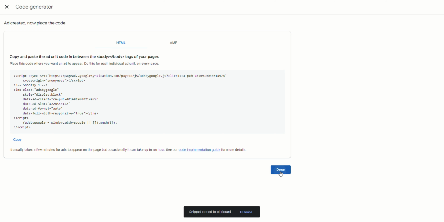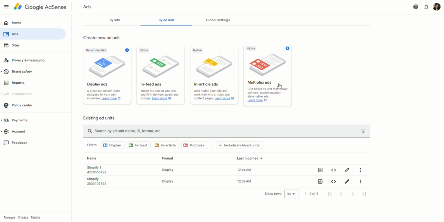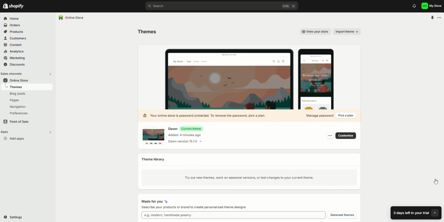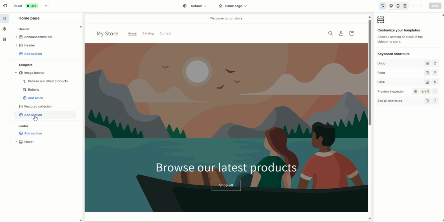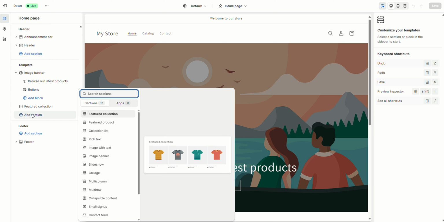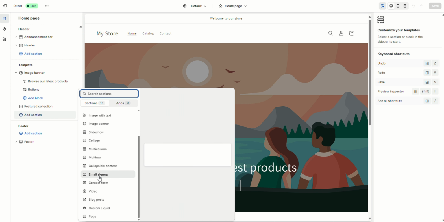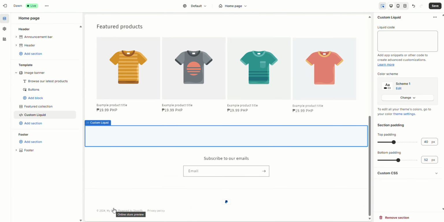Click done. Now go to your Shopify store, and in the online store section in the admin panel, go ahead and click themes, then tap the button customize. From there you can see the option ads section from the template, and then we're going to look for custom liquid, and you're going to see a space where you have to paste the code you've copied from AdSense there.